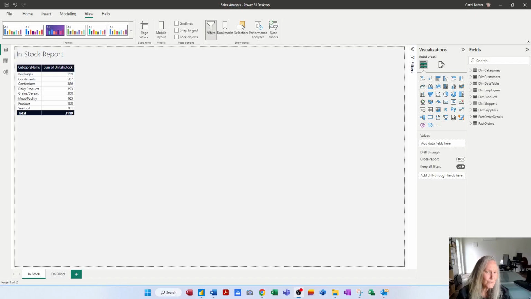In this in-stock report page that we created, we made a table simply by dragging two fields from our fields pane onto the report canvas. Now, if I click on this visual, which is our table, and I look at the column headings, sometimes the column headings aren't very nice. Instead of category name, I really just want to see the word category. Over here in the visualizations pane, particularly the build visual section, is the category name.